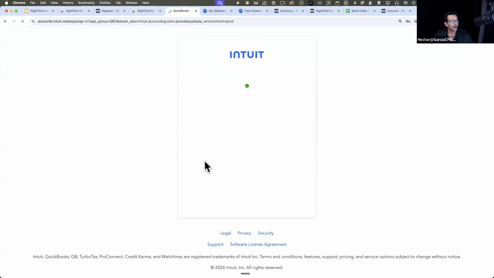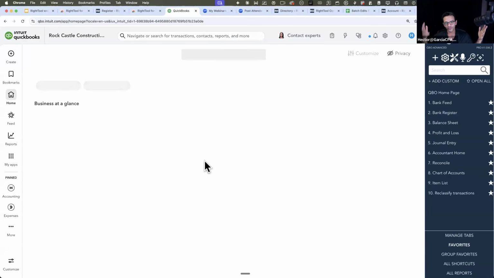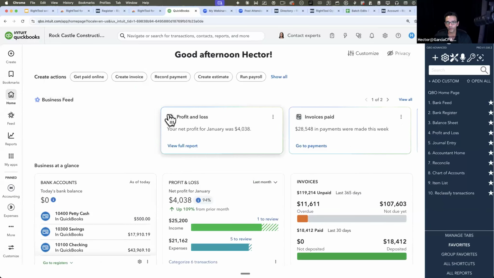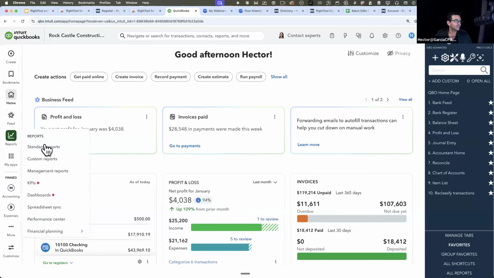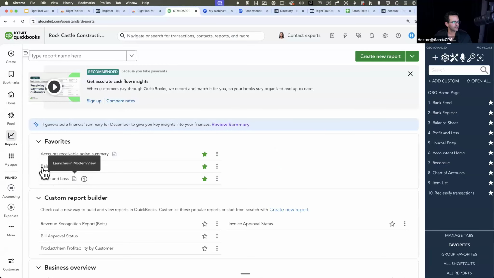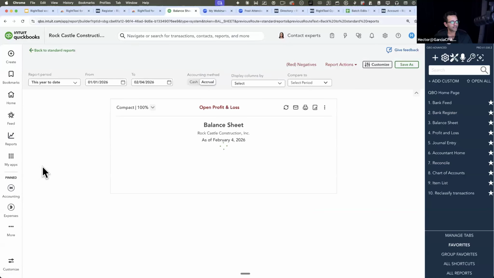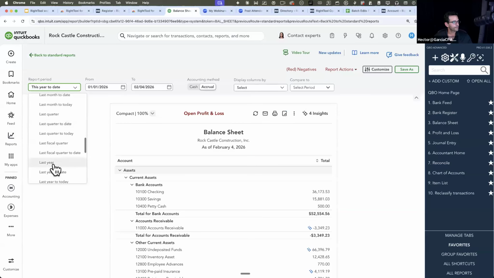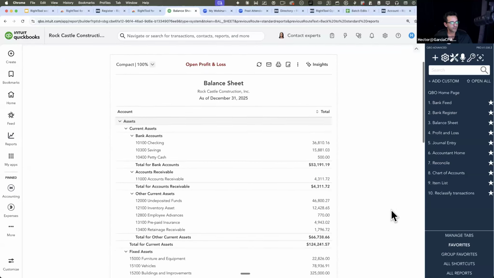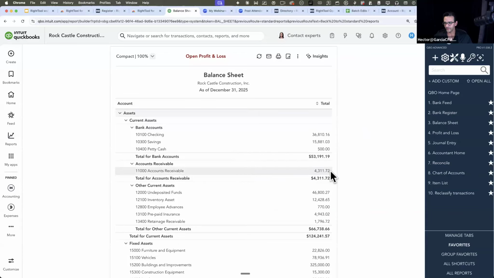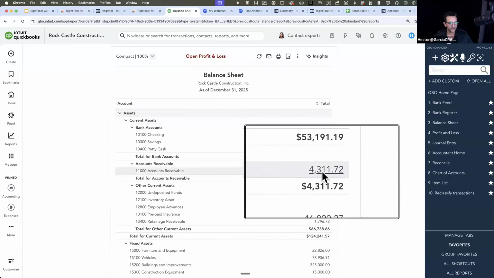Okay, so I'm going to go to a company file that has a whole bunch of data in accounts receivable. There are multiple ways to pull accounts receivable data. The easiest one normally is to go into a balance sheet. Just pull up a regular balance sheet and then go to last fiscal year. Then you see whatever's in accounts receivable. It's 4,311.72. So write that down somewhere, so you can keep track.